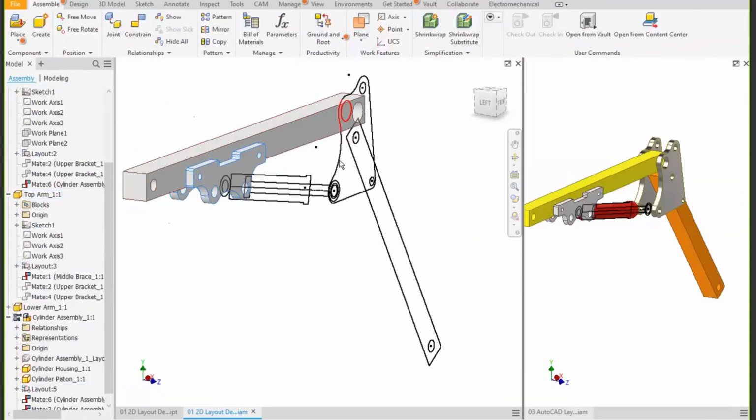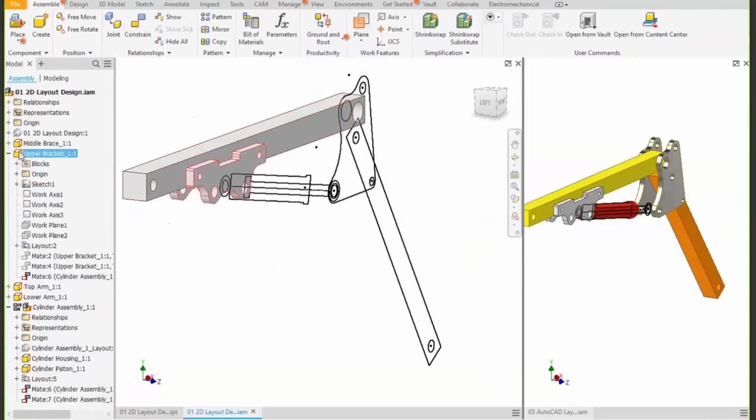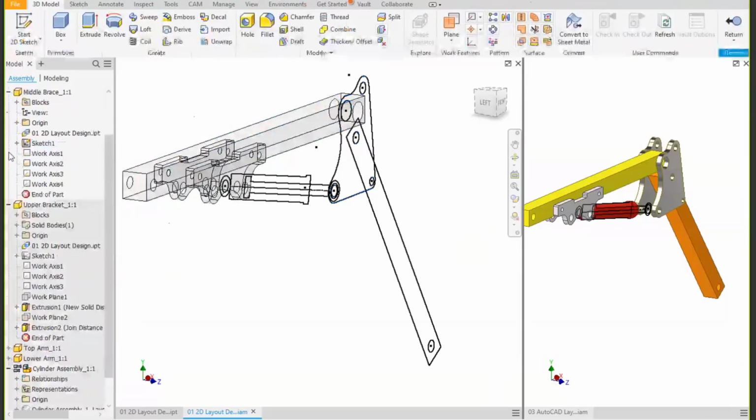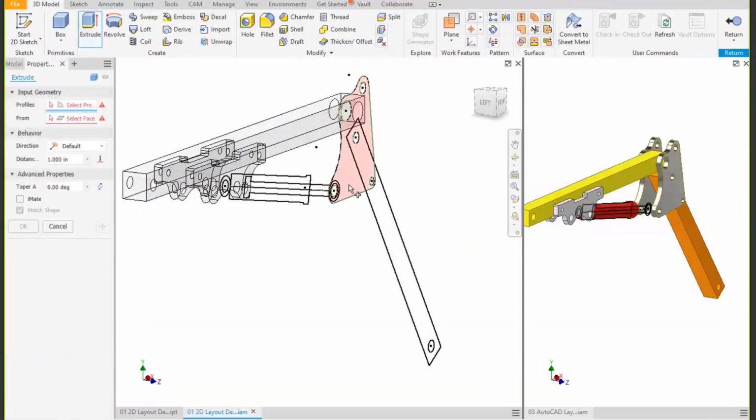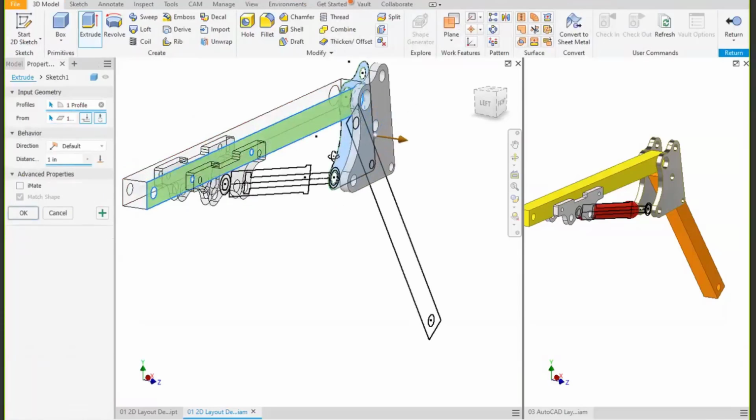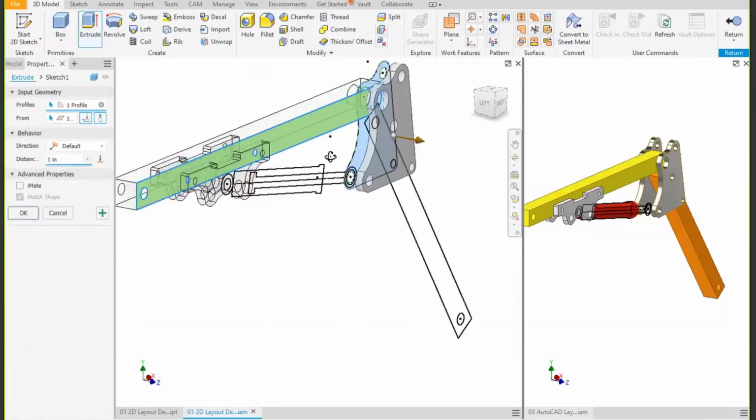I'll do one more part. Let's go back and let's do this. Let me see. Is that the top arm? No, that's the middle brace. So let's do middle brace here. So I'll extrude that one. And I'm going to have to do the same thing. Tell it, I want you to start from that face. And I'll just accept the default thickness for it.